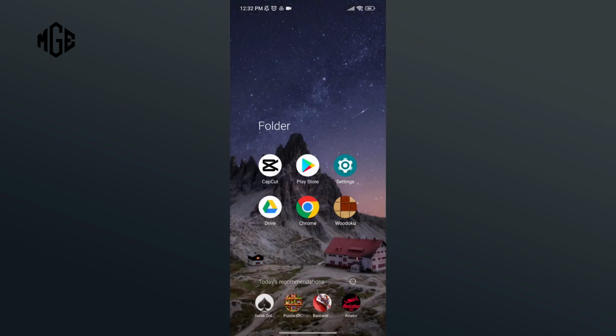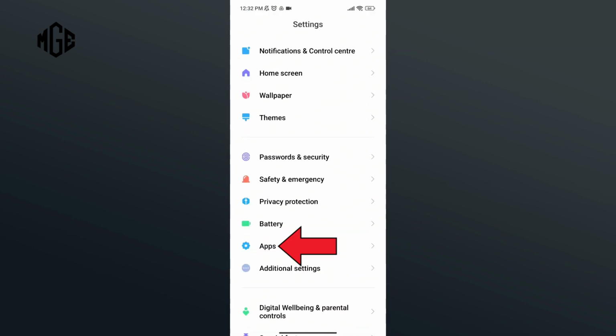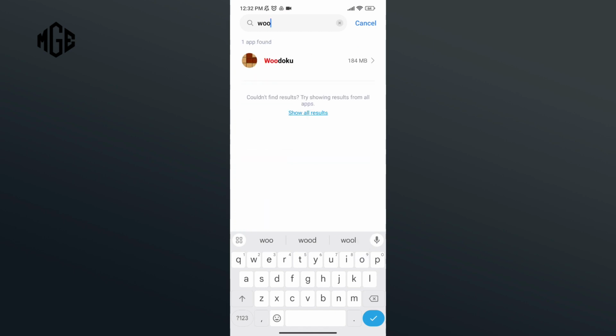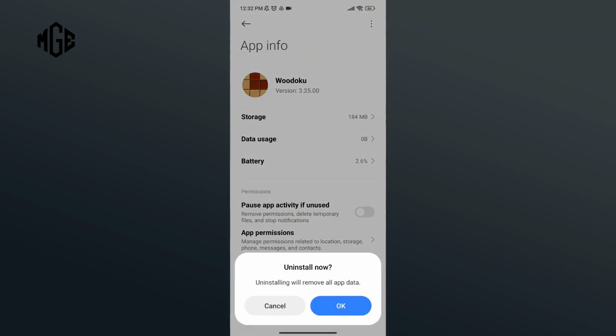Similarly, the next way is to go to Settings application, scroll down your screen, then tap on Apps option. Here click on Manage Apps. In the search bar type in Woodoku. Here click on the Uninstall option. And if you're sure, tap on the OK button.